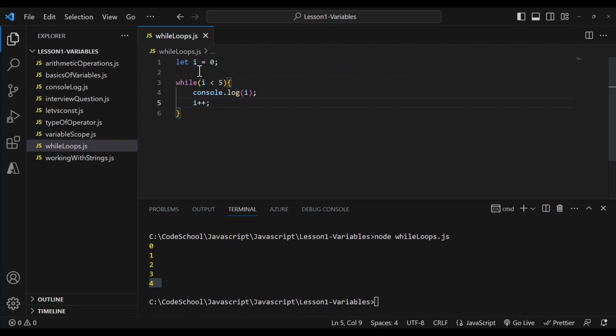All right, so i was 4, 4 is less than 5. Well, that's true. console.log(i), so that's why we got this console log right here. i was 4. Then on line 5, we add 1, so it becomes 5. We get to line 6, and we're still in the while loop, so we go back up to line 3. But now i is 5.